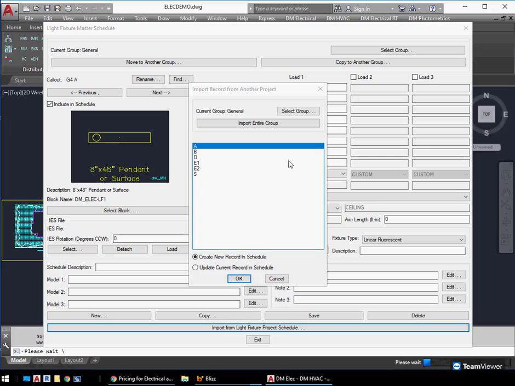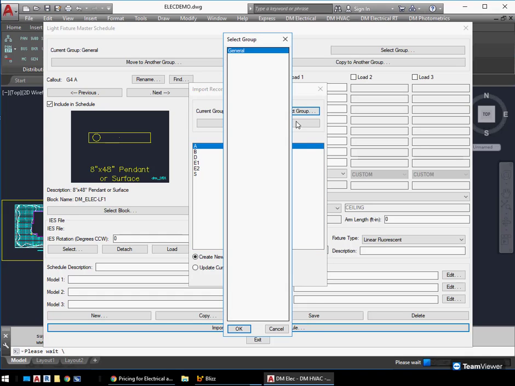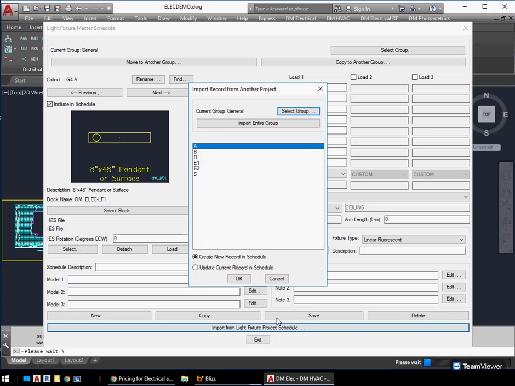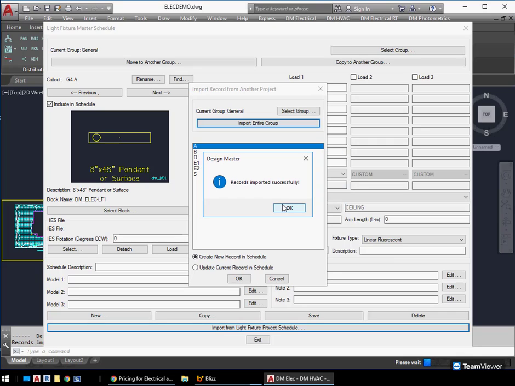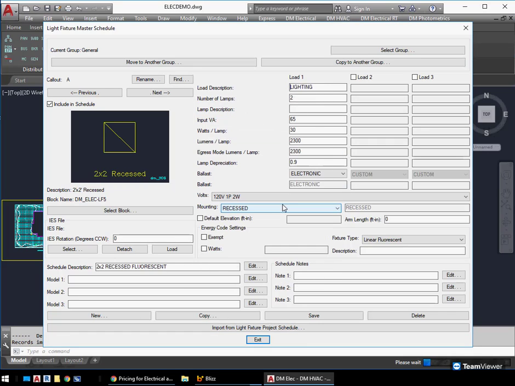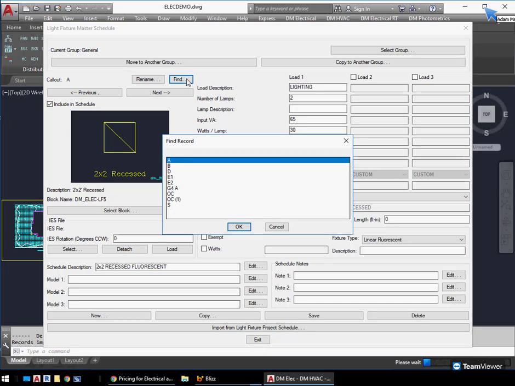So you run that command, and then you have an option for importing the entire group or specific items. And you can choose actually which group you're importing from. So there's a couple different options. You can either create new records or update the current records in the schedule. I'll go ahead and import everything here. Gives you an option if you want to delete everything, if you want to just kind of clear out a group and redefine it. I'm going to say no to keep that GA4 in there. It'll import everything, tell you it was done. And so now in the general group, I've got some new options for light fixtures defined.